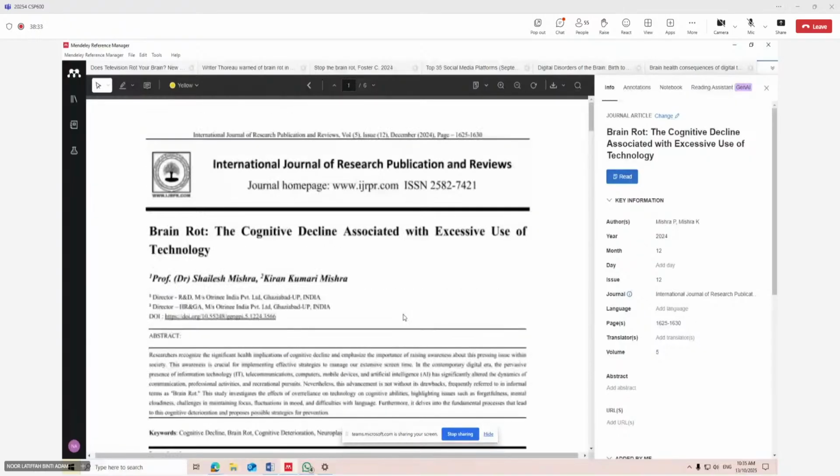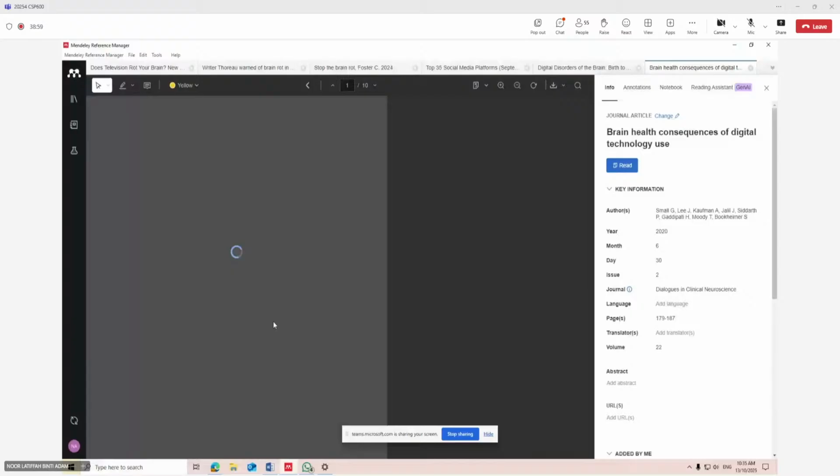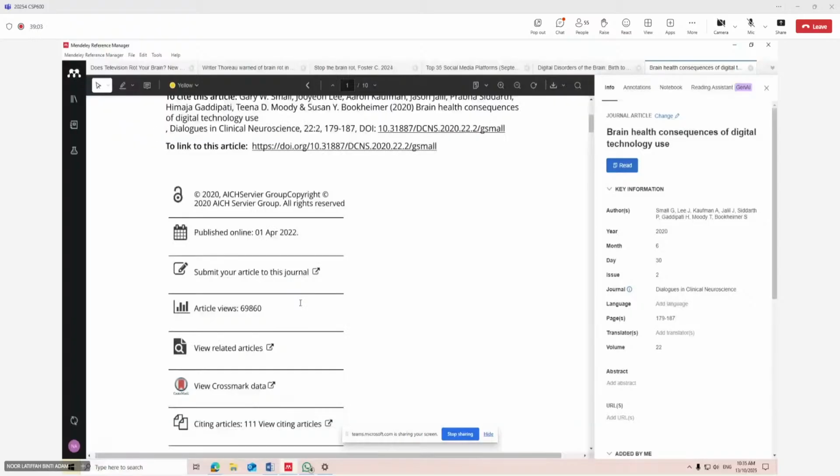If not, meaning that if the file on your right side here does not have any mark, then you do not have the full paper, the full article. Compared to the one that I have shown you just now, I have the full article, so you can actually read through and annotate.